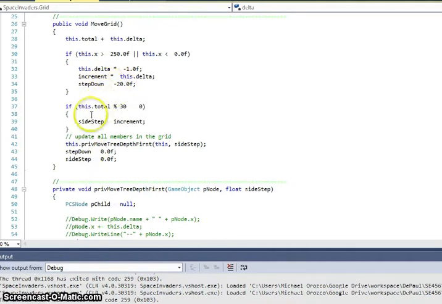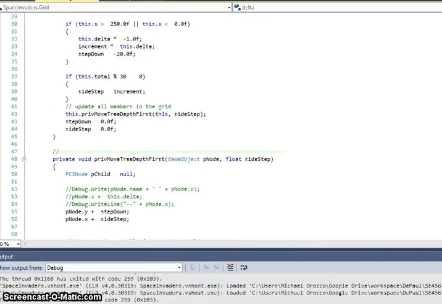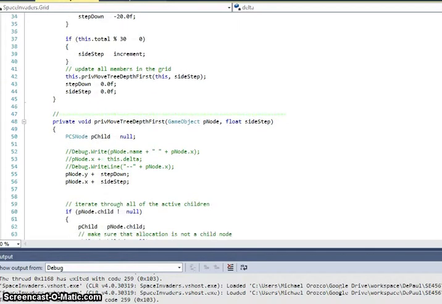Here we're simulating the step. Instead of getting a smooth motion, it's going to be a jump of 30. So every 30 frames, the side step is going to increment by 30 x positions, say. Down here, every time it's going to call this move tree function right here, and what that does is it traverses through the tree, through the grid, and updates the nodes.